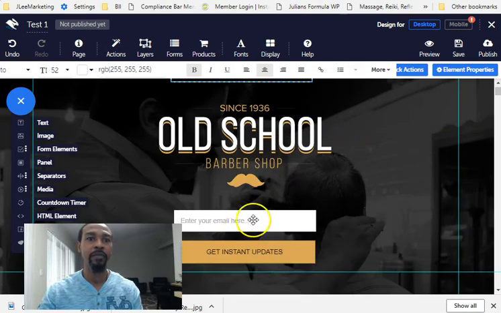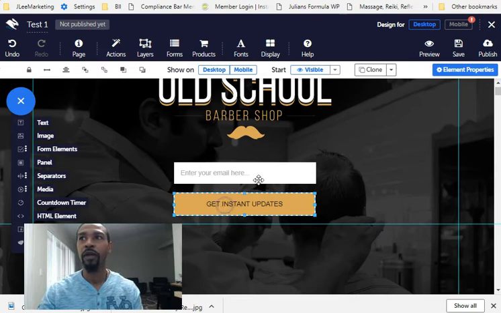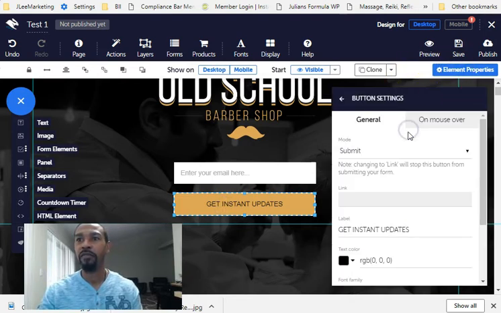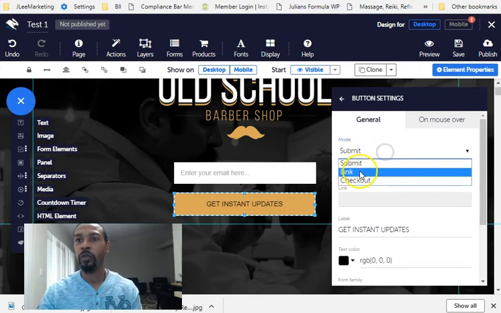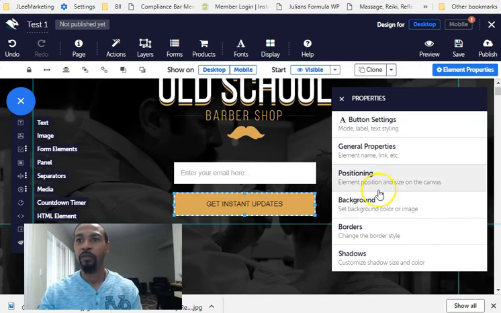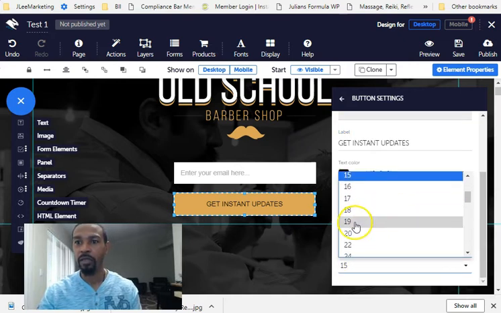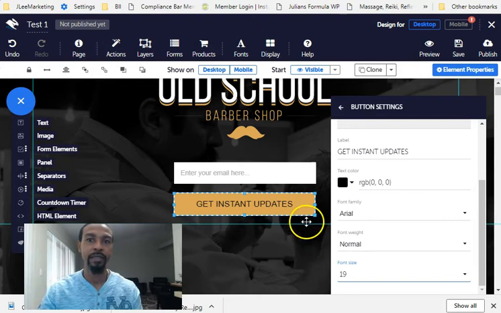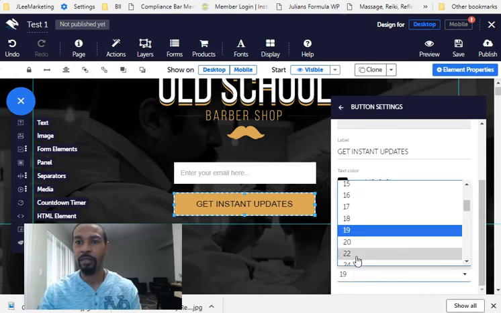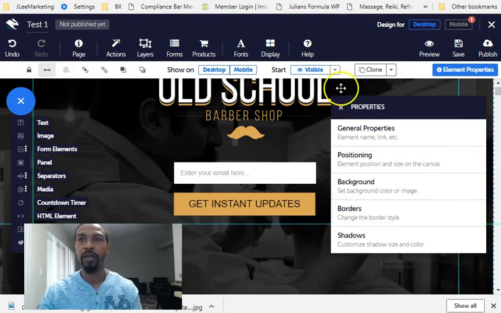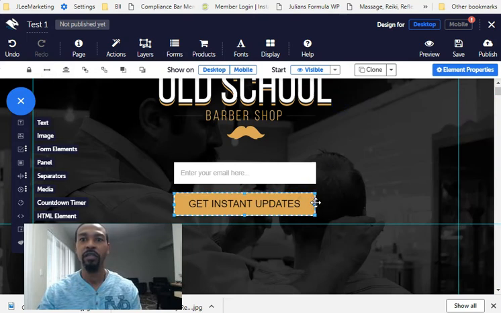For instance, this is the opt-in button. And we could change this element right from being the opt-in button itself to do and submit to actually link, right? If we chose, we could do whatever we want there. You could change the text size right here, you see. You could change the text color and all that good stuff there. Let's just make it a little bit bigger. Let's say, let's make it 19. A little bit bigger than that. Make it 22.